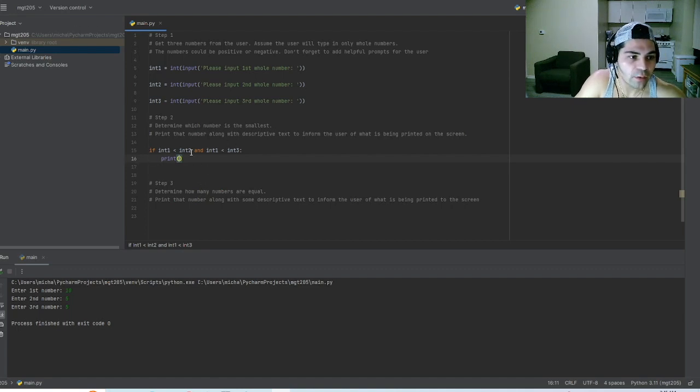Okay, great. So now we have the first if statement handling if the first integer is the smallest. And so let's just print smallest number, comma, int1. And quite simple, you would just repeat this same process for all three of the conditions.